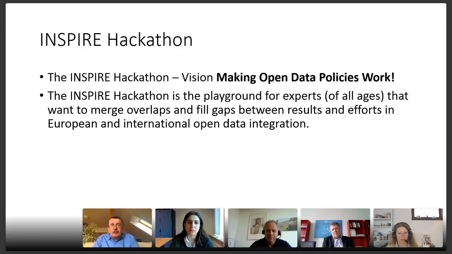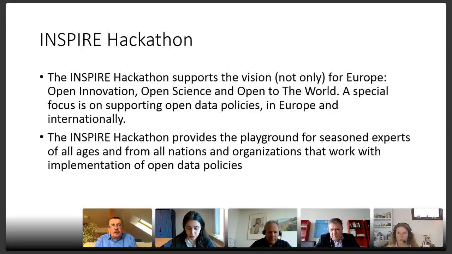And the goal is to support open data policy. And what is very important is that our hackathons are more focused on experts. What I saw in the past is that very often there is low sustainability of the project results and no cooperation between different projects. So we started to build this hackathon as a playground for experts from different projects and companies to work together.